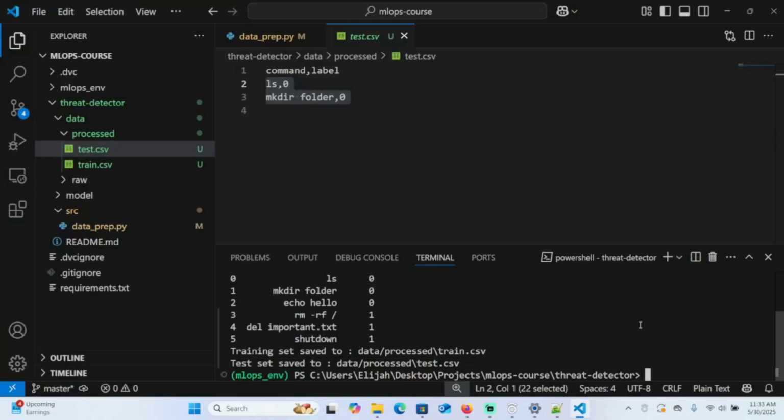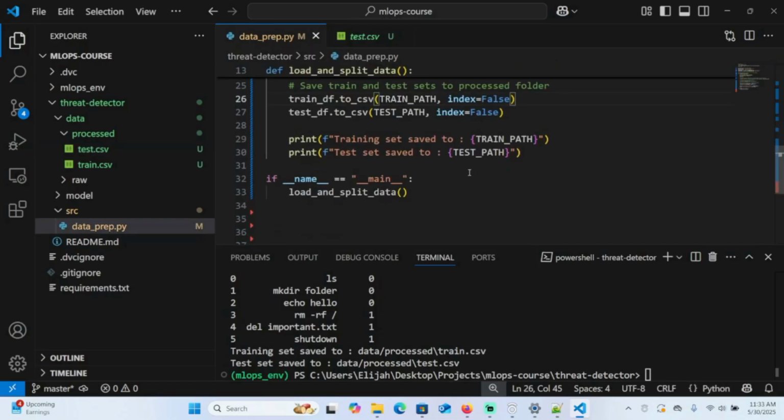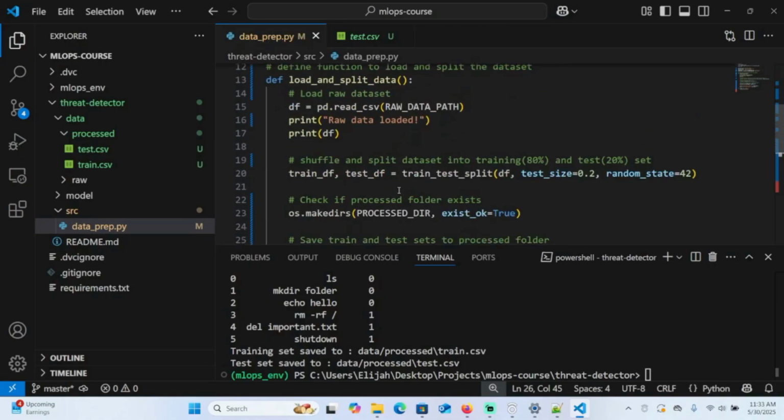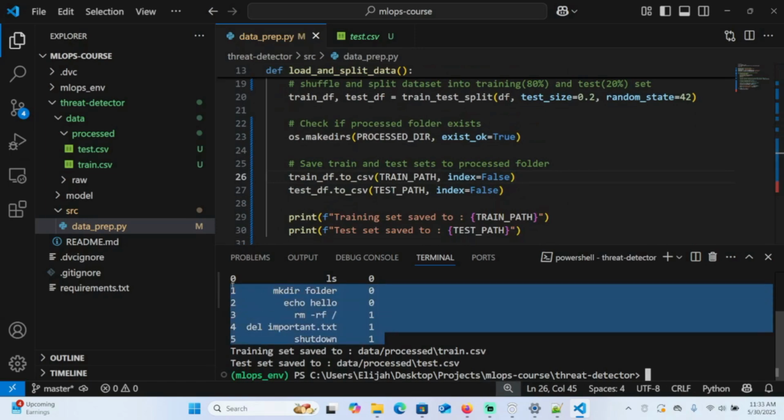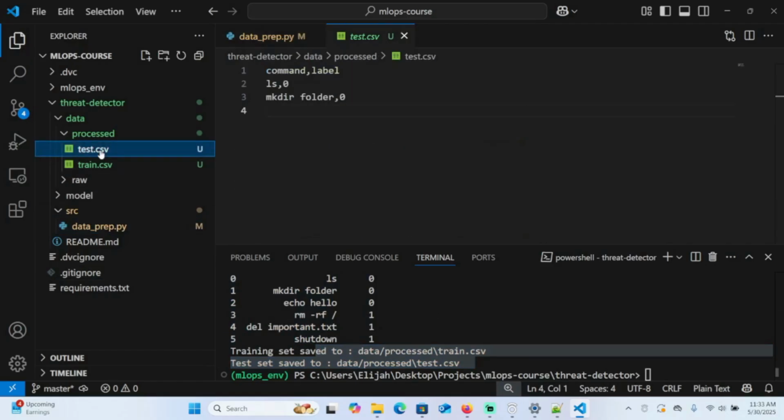Okay, so now let's recap. What we did is we built our data preparation script, which is this one, successfully. It also loaded our data set, which is our raw data. We also managed to successfully split the data into the training set and the test set. And not only that, but we've saved it to the process folder, which is what we wanted from the beginning. Now that the data is prepared, we're ready to train our model.